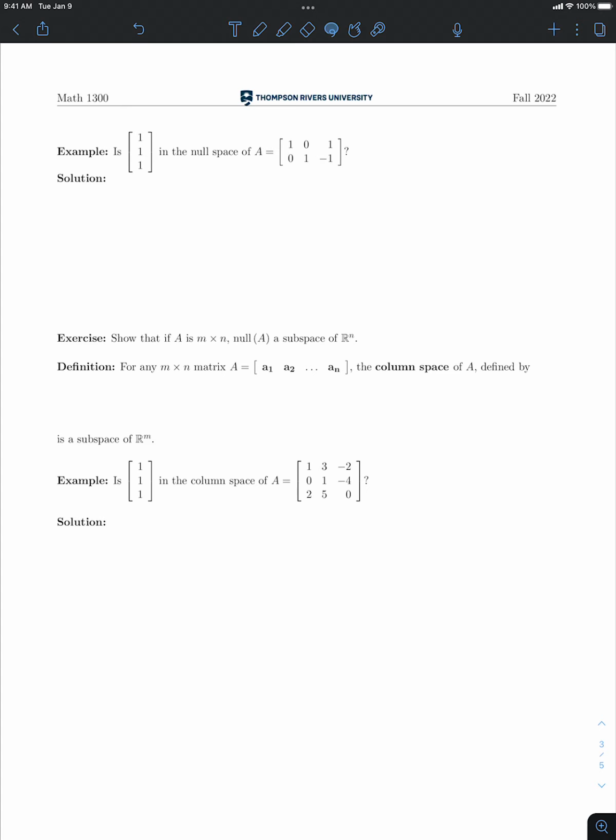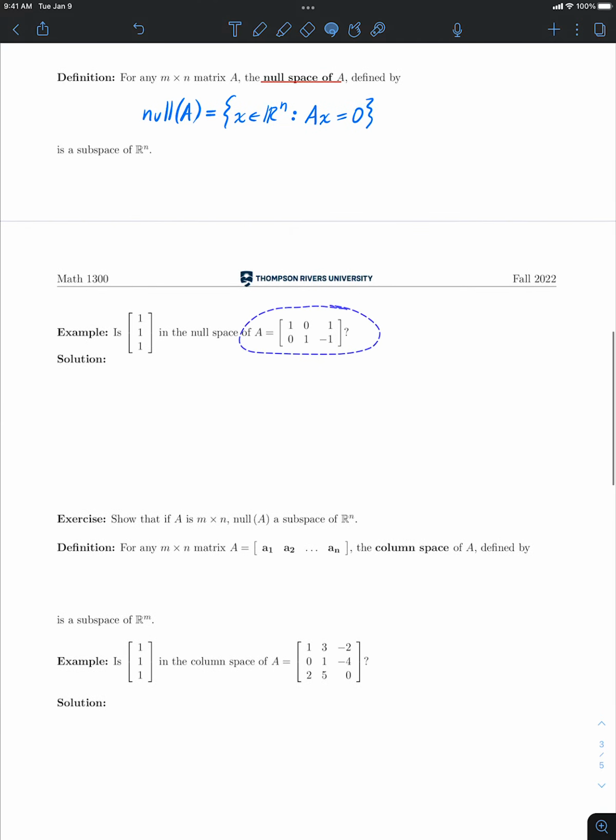Okay, so if you're given a vector, in this case a three-dimensional vector 1, 1, 1, and we want to know, is it in the null space of this 2 by 3 matrix A? Well, how do you check? Let's just go back up to the definition.